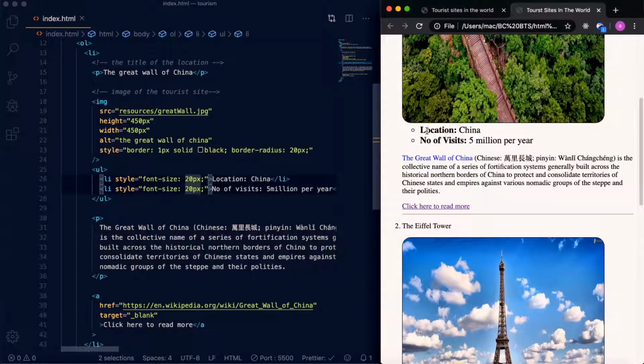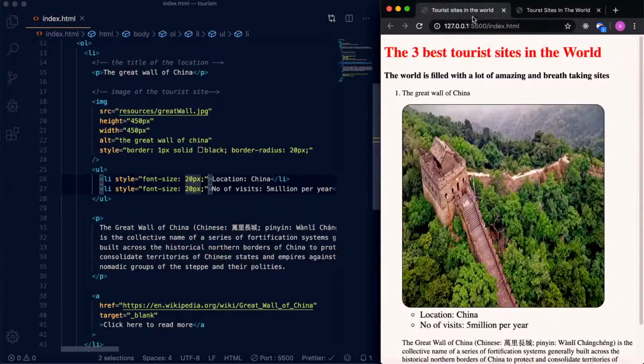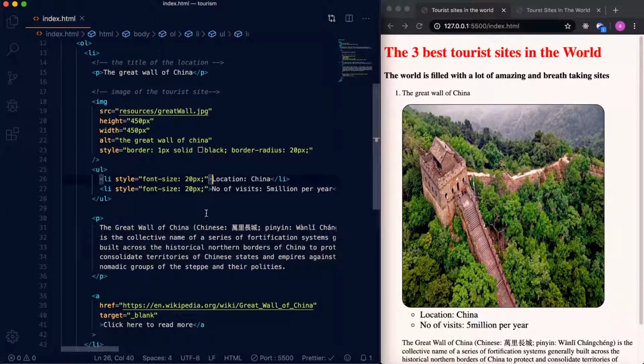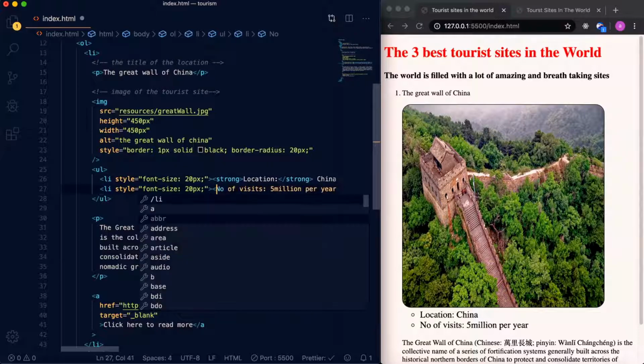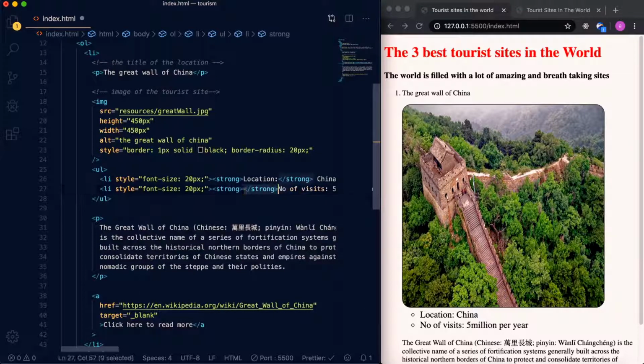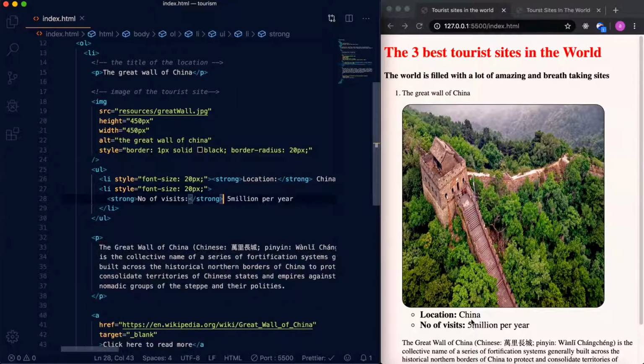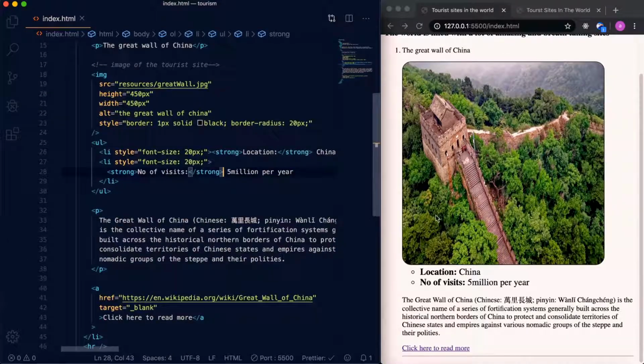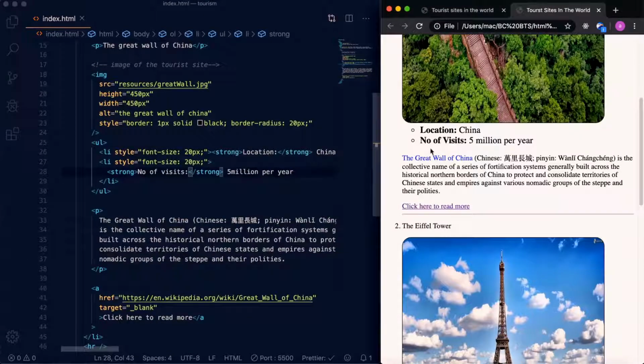And then as you can see, the location and the number of visits are bolded. Let's do that. You remember we talked about formatting. You add a strong tag here to the location. Let me cut this. And we do the same thing for the number of visits. There you go.